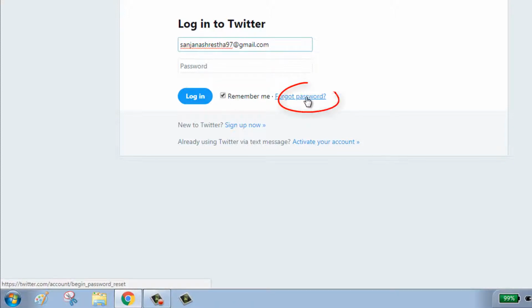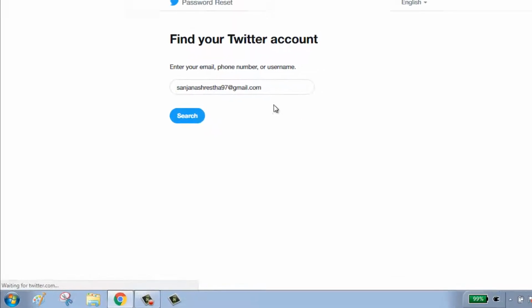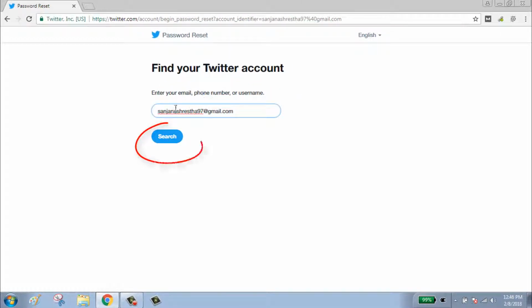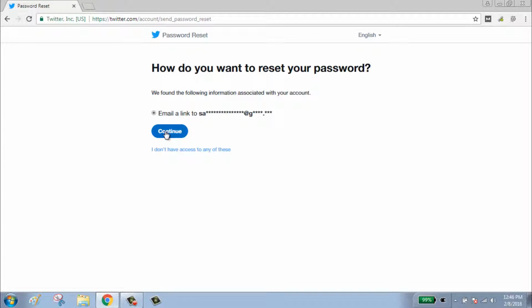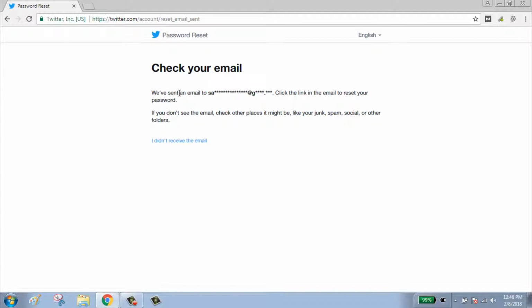click on forget password, click on search, then after click on continue. Here you can see we have sent an email to your Gmail. Click the link in the email and reset your password.